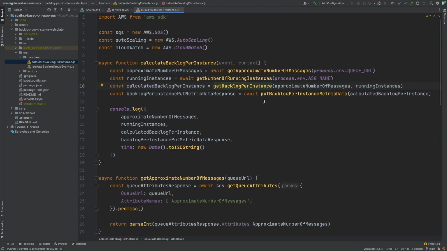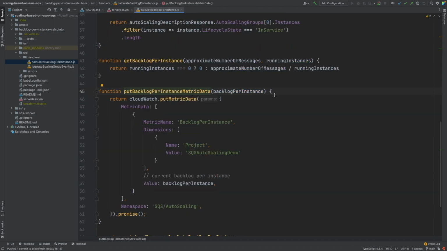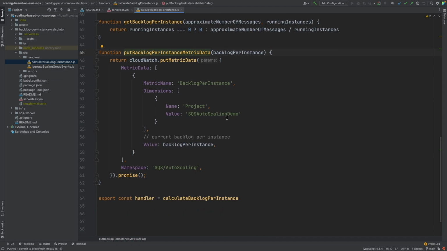At last, we publish the calculated backlog per instance as a custom metric to CloudWatch. Metric name is backlog per instance. The dimension is an array of name-value pairs that is part of the identity of the metric. Value is backlog per instance, and the namespace is SQS/autoscaling, which is a container for CloudWatch metrics.